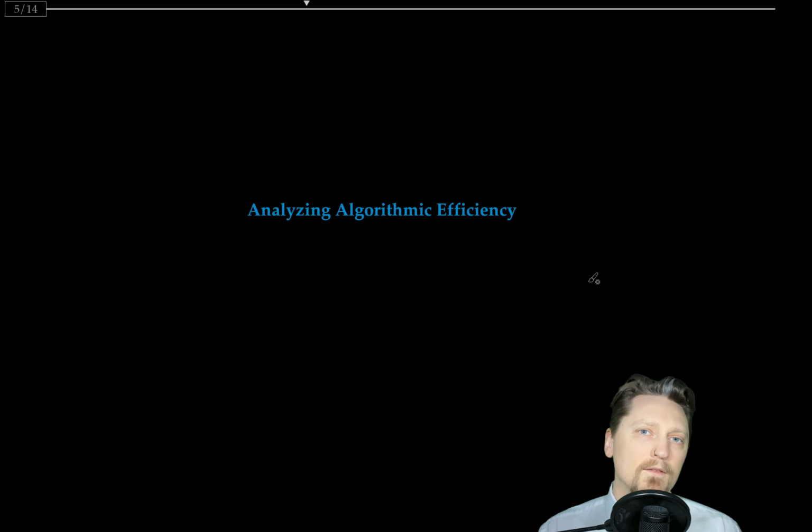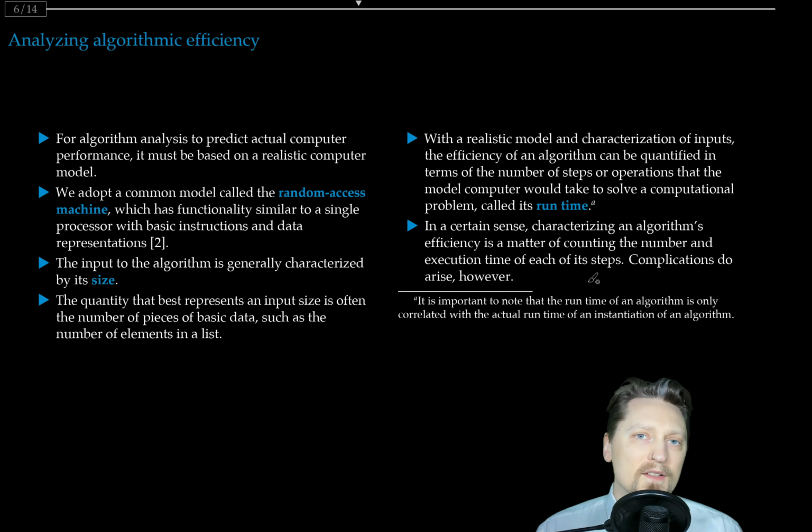Analyzing algorithmic efficiency. For algorithm analysis to predict actual computer performance, it must be based on a realistic computer model. We adopt a common model called the random access machine, which has functionality similar to a single processor with basic instructions and data representations. The input to the algorithm is generally characterized by its size. The quantity that best represents an input size is often the number of pieces of basic data, such as the number of elements in a list.